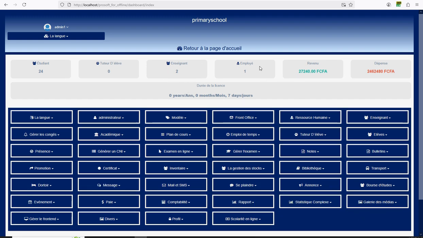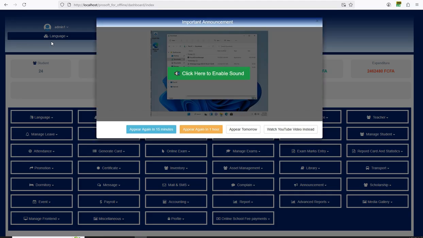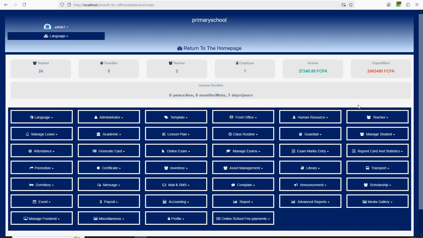Okay, we've just closed the pop-up. The first thing, just change it back to English here. I'll click at the top. I've changed it to English. We are on our 7 days trial. Let's not take appear tomorrow. Let's just close it here. Don't bother about this, it depends on you. So I will just close it here.